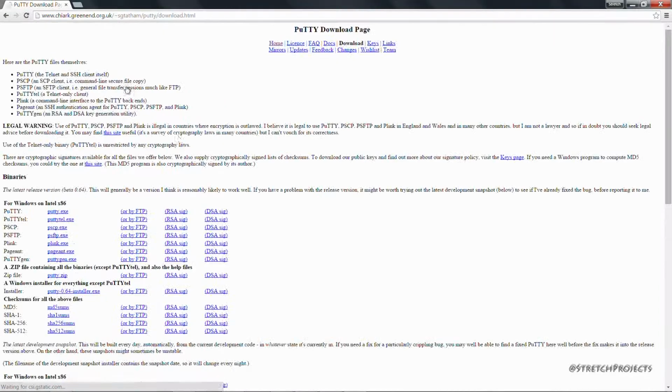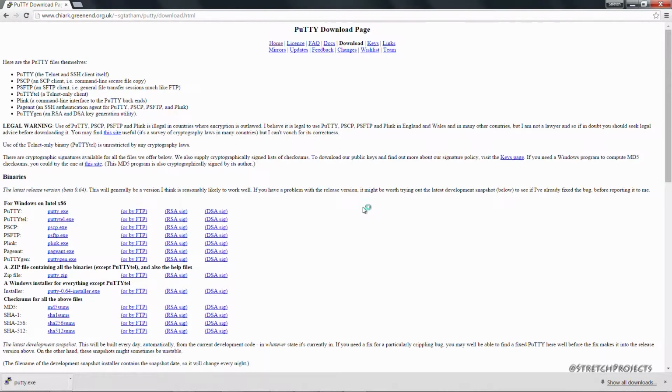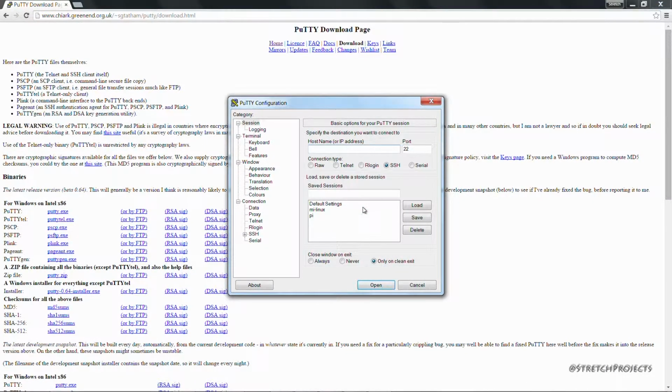There are plenty of downloads for PuTTY, and you can download any one. Specifically, we're after the full version, not PuTTYtel or any of the other variants. PuTTY.exe. We can open this program up straight away. It doesn't install anything. And all we're going to do is type in the host name or the IP address for our Raspberry Pi.